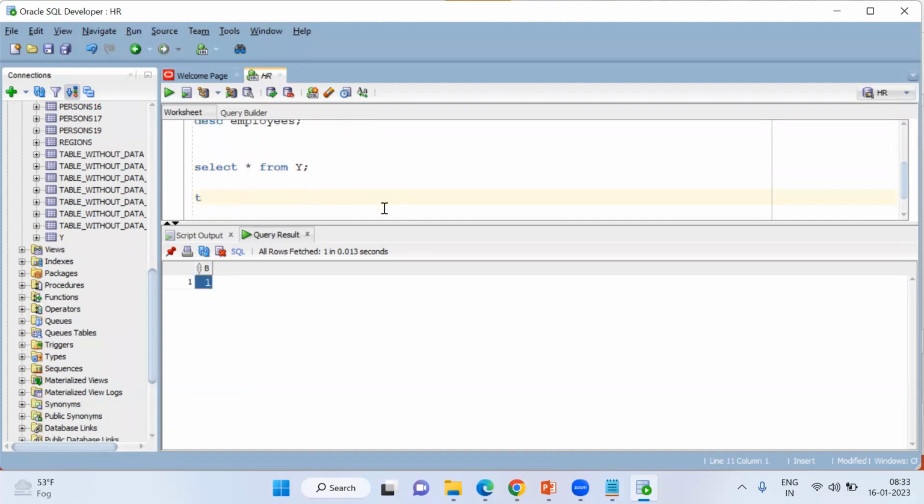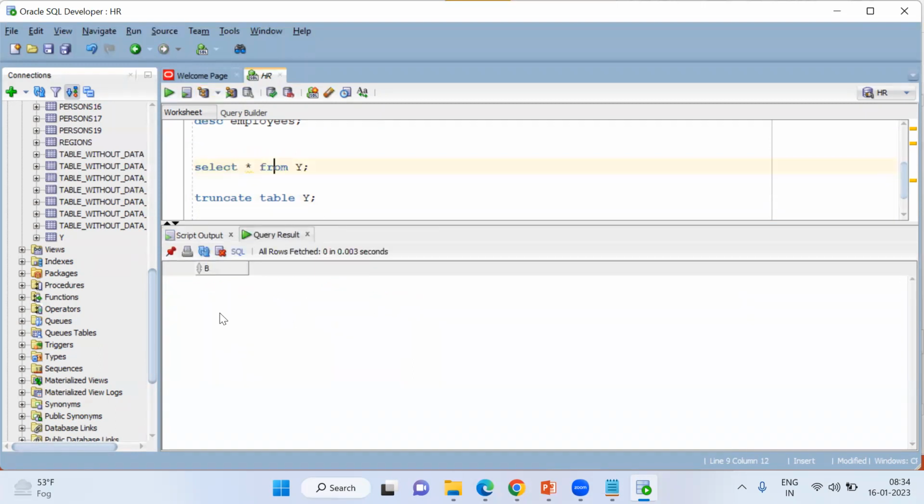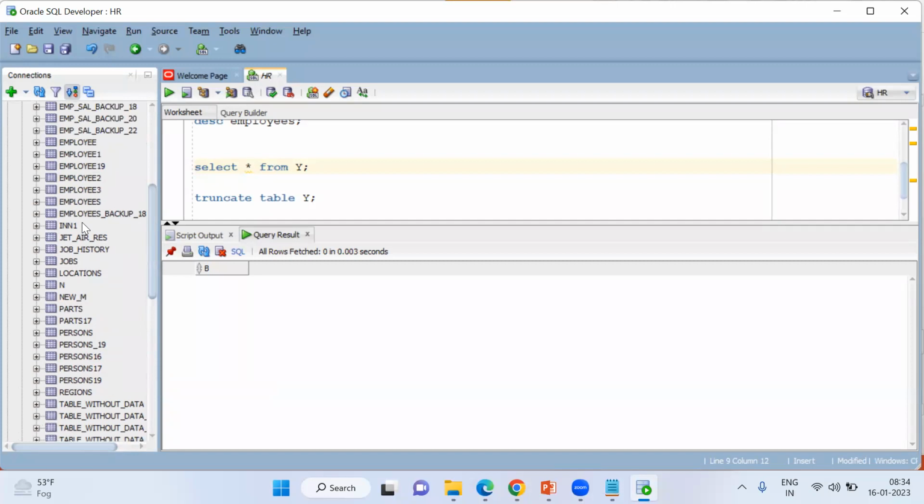So if you use truncate, what will happen, guys? Truncate table Y. So what will happen? The data will be deleted. One will be removed, but B will remain same. Now if you run it, see, table Y truncated. If you see the data now, it will not come. Now see, it's gone. One was there previously. It is gone.